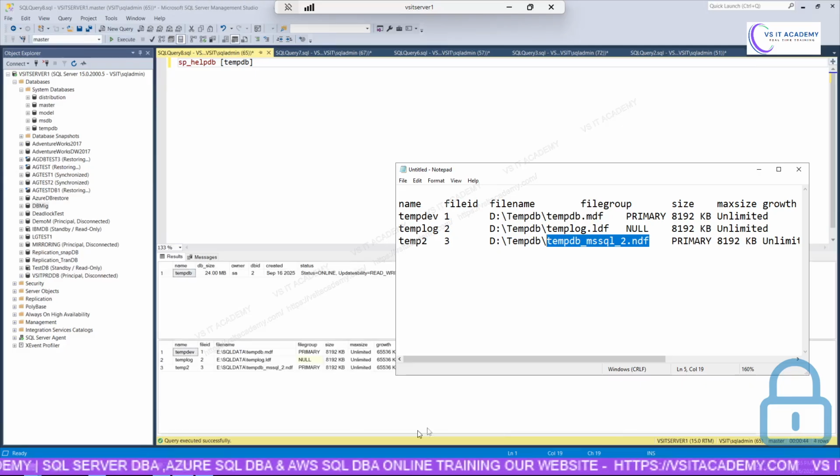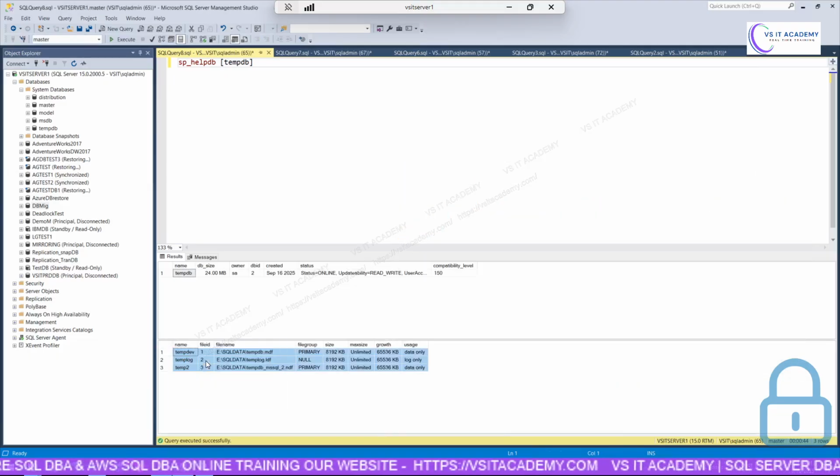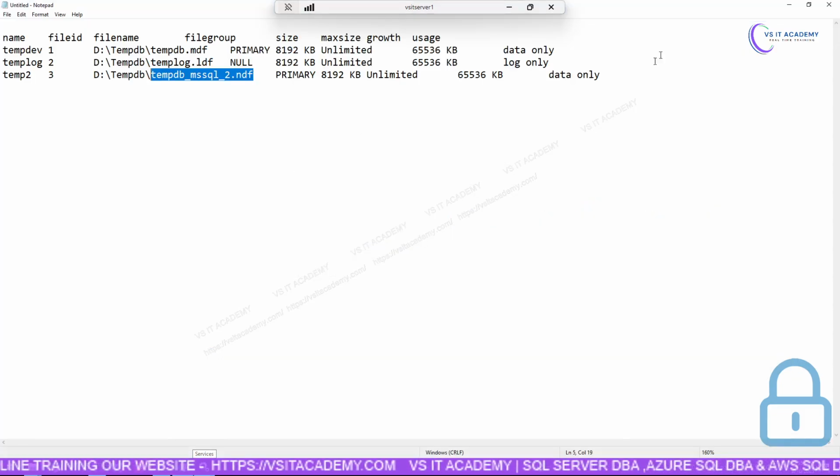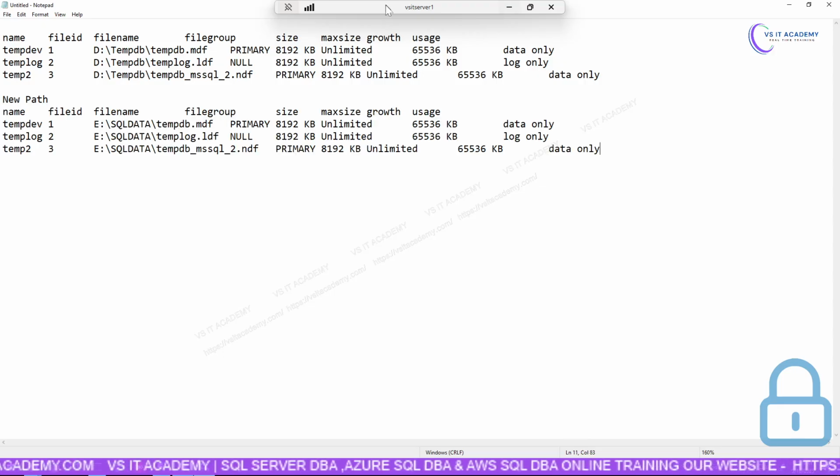Right, we got the new path. Just copy here with headers and paste here, the new path, and see this. Now D2E, we successfully moved.